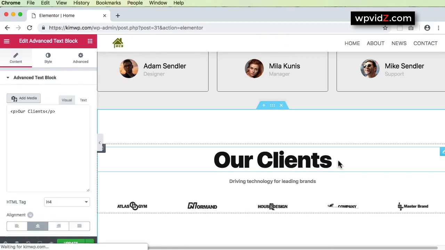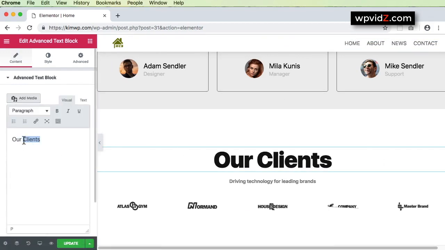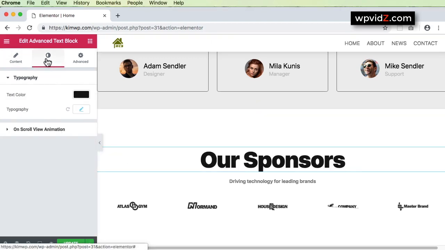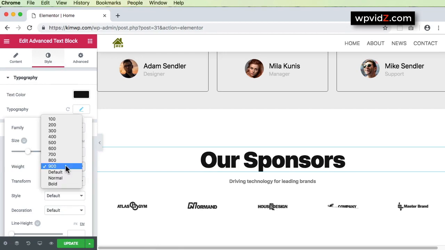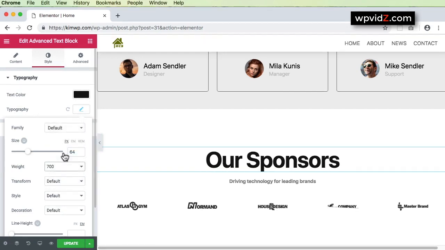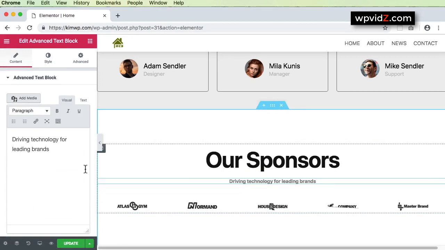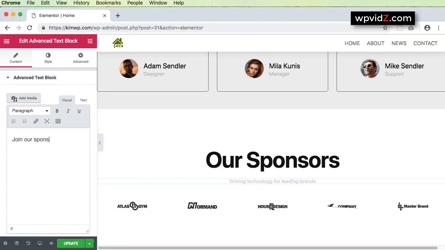Select this text block and let's replace the content. Again, with the Our Sponsors text selected, we'll go to the Style tab, click on Typography, and we'll decrease the weight to 700. Beneath the Our Sponsors text, I'll change the text as well.